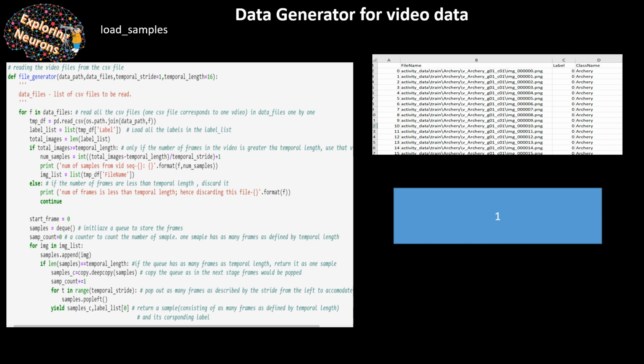For this I'm going to initialize one queue. Assume this is your queue. It's going to loop over all the images in the image list, and append each image name into this queue. For example, the first frame name is 1, it's enqueued. Then it will loop again and add the second frame name, then the third frame name, and it will do so until 16. 16 here is the temporal length as we have defined here.